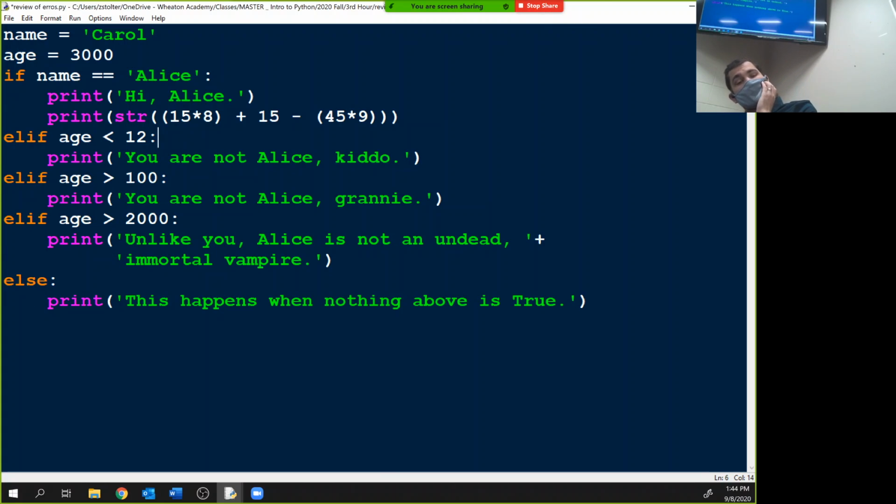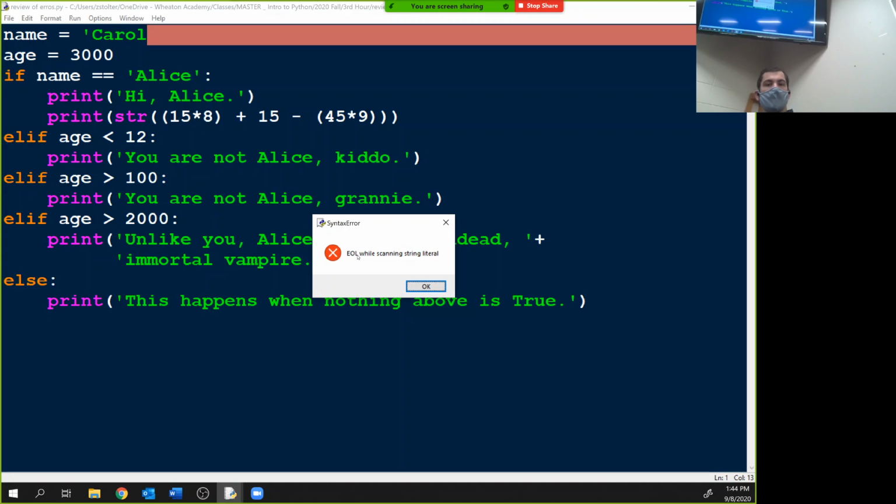End of line. Oh yeah, here's another one. EOL while scanning string literal. I went over this earlier. What does EOL stand for? End of line. End of line, yes.